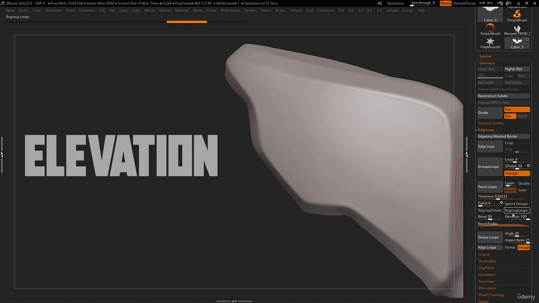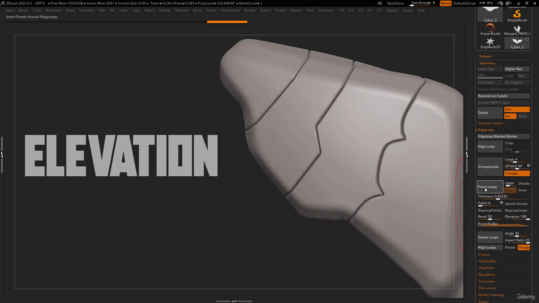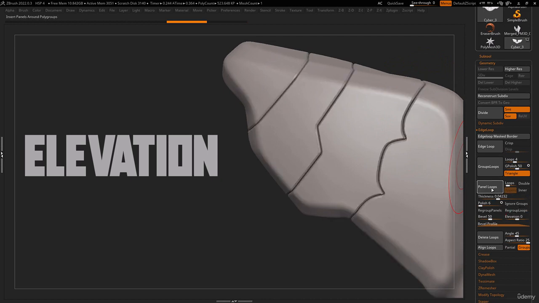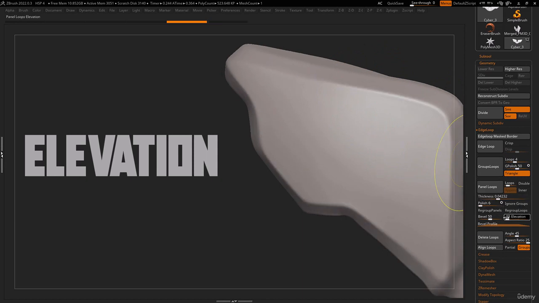The Elevation slider controls the direction ZBrush expands your thickness of your panels. A value of 100 will produce a very inflated look. A value of 0 will produce less inflation, and a value of -100 will produce no inflation.